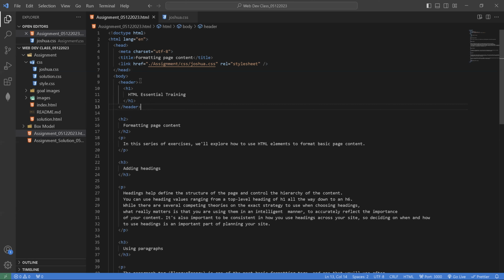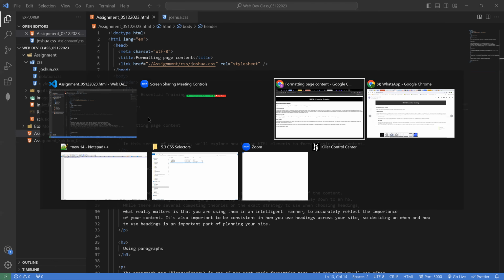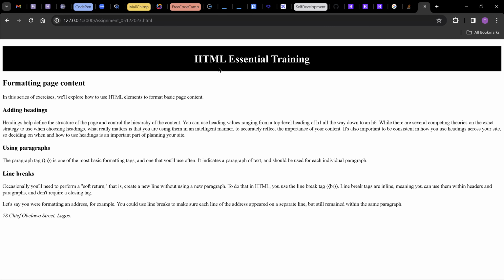Now, let us see whether there is any difference in what I just did. You will see that there's no difference. Let's go back to the code. You can see no difference at all. What I just did is just to separate this one into its own section called header. That's all. Nothing more.